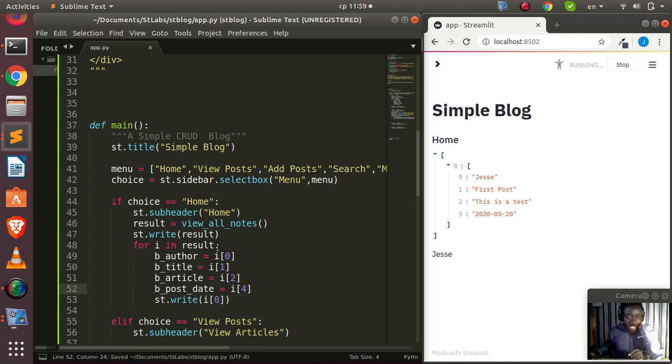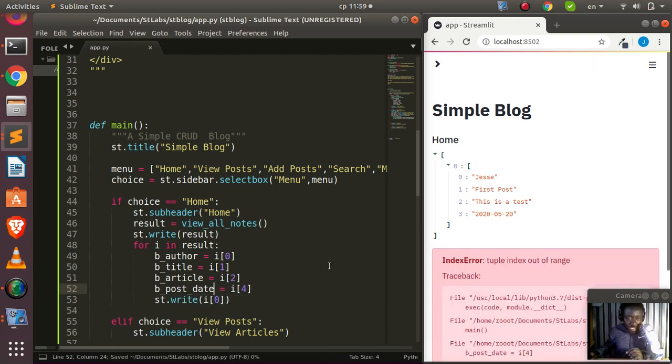So if I save it now, this is in a nicer format, right? It's giving us an error. So 0, 1, 2, 3, not 4. Python will count from 0. Okay, perfect. So everything is working as expected.